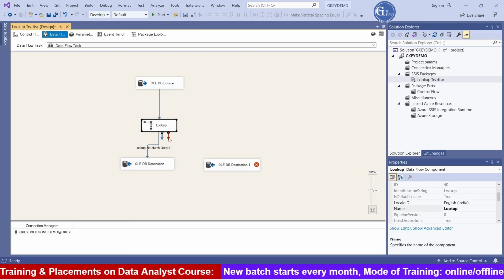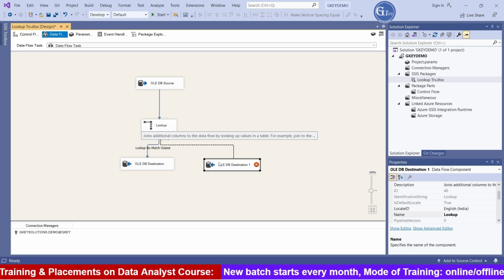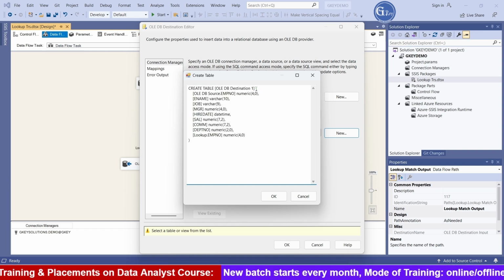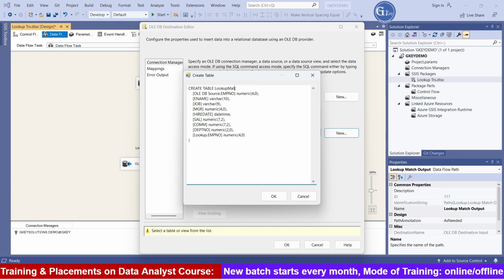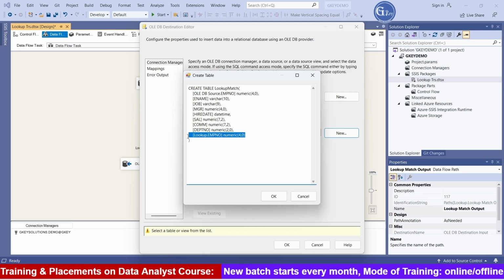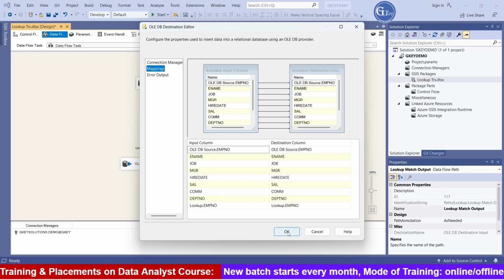And coming to this one, matching data that we are going to store in another table. This another table, I'm just getting the mappings.